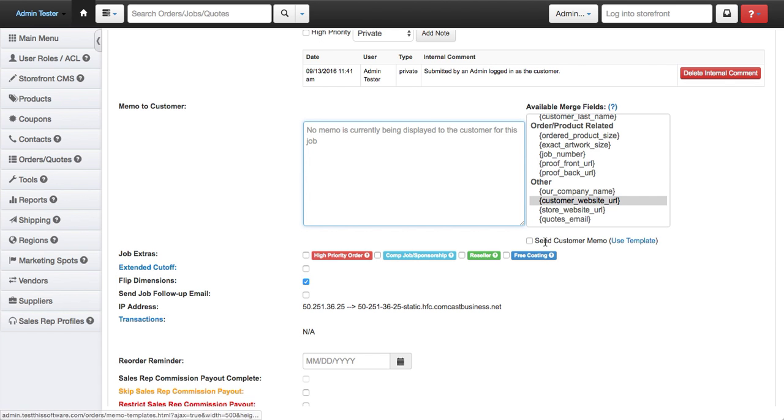You can also use a template. So if I type something, I can click on Use Template. If I want to send it to the customer, I would check that.